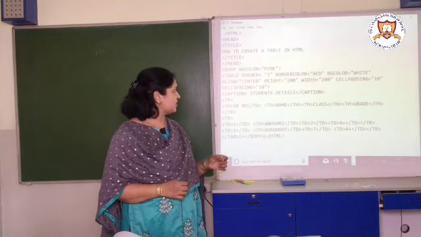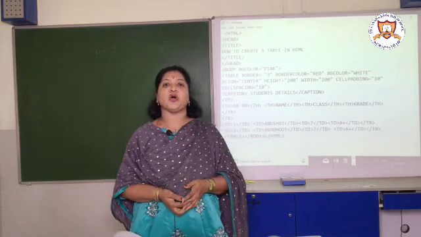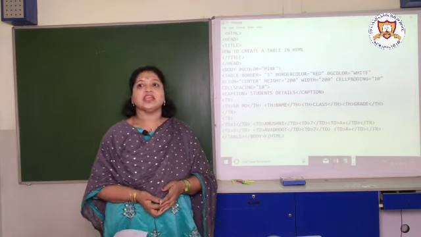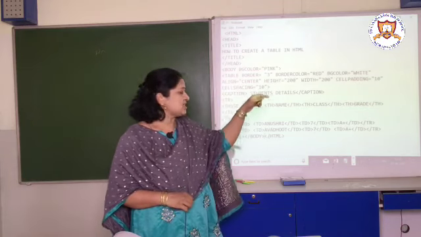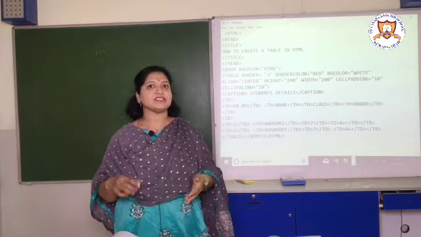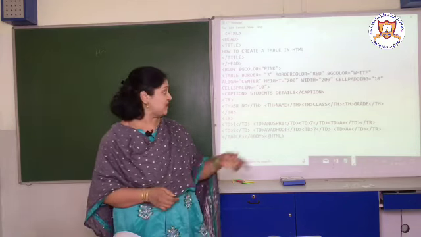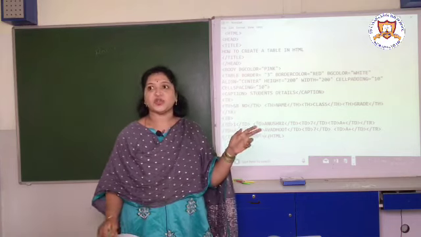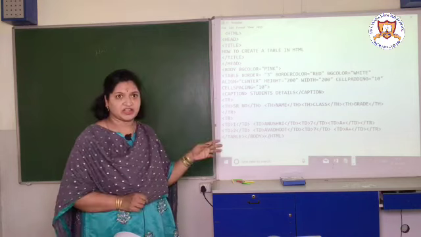Then bordercolor equal to red. Which color should be given to the border of the table, that we can decide here. So bordercolor equal to red. Bgcolor means background color. Now the web page color is different, it is pink. But for the table I have given white color. Any color you can give here. So bgcolor equal to white. This is the third attribute.